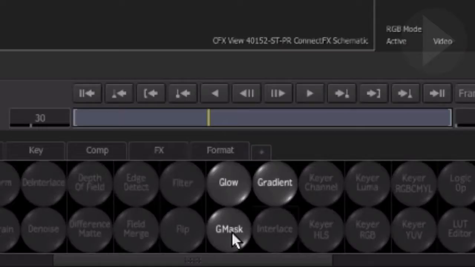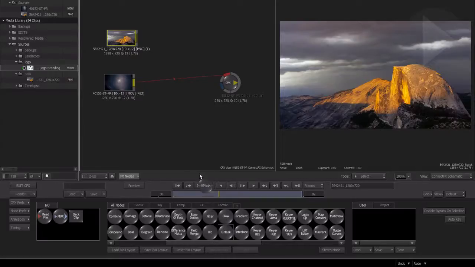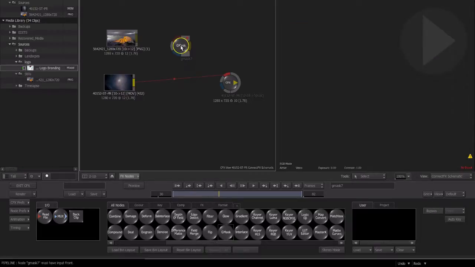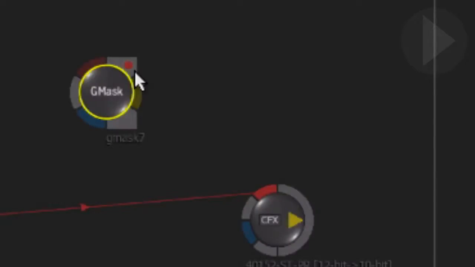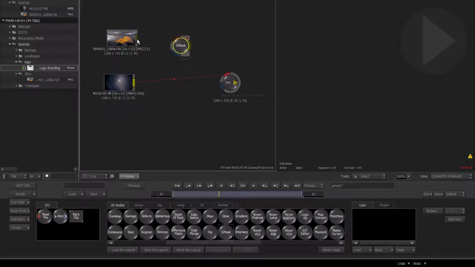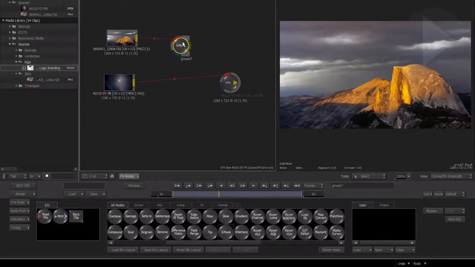Make sure the node bin is active by pressing Ctrl-Tab. Now locate the Gmask node. Simply drag the node into the ConnectFX schematic. Notice the red light on the Gmask node? This indicates there is a problem with the node. The Gmask tool requires an input for it to work correctly. Drag a connection line from the still image and connect it into the Gmask red input tab. The red warning light now has disappeared.